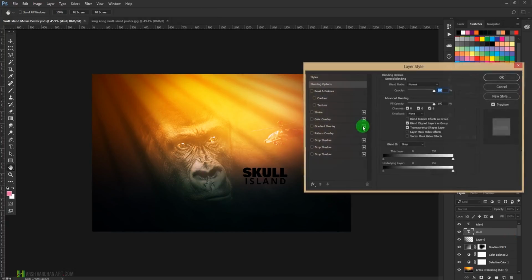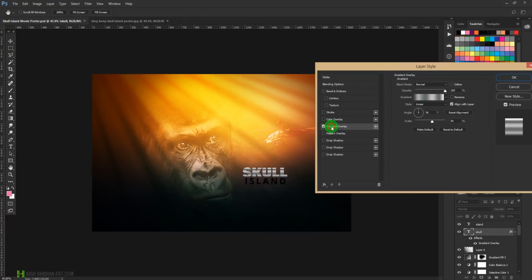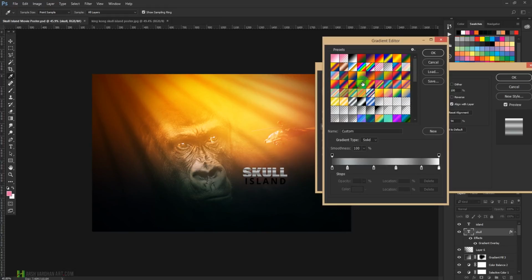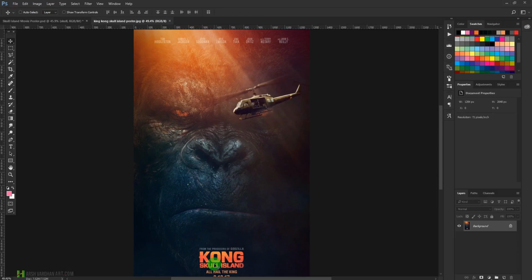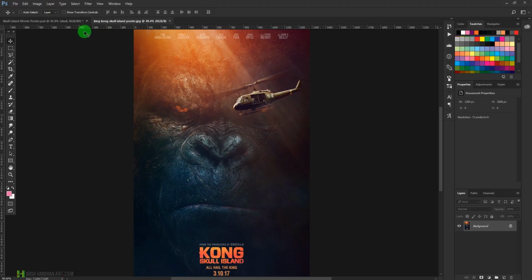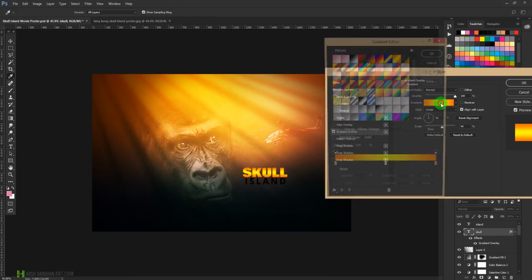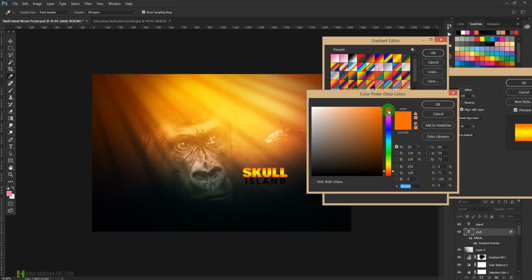So we'll just double click it and it will open the layer style option, and from here we'll choose the gradient overlay, and from this gradient preset we will choose a gradient. Maybe let's see which, maybe something like this. Press OK and press OK. Let's check. Yes, it has some red color and then some yellow color or orange color. So just double click it once again and we will choose a red color.